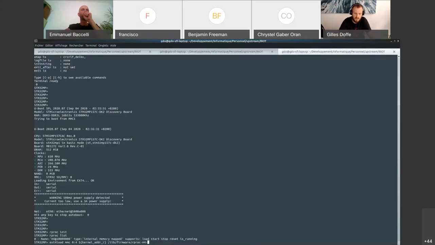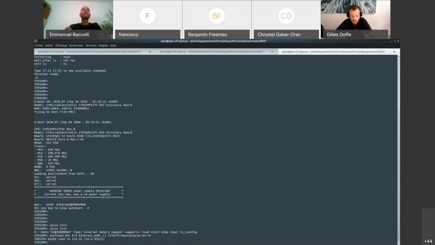This strange name is not coming from RIOT. It's just a name I put to rename it from RIOT, because it is the default name in the Linux kernel for the firmware. So it is the test. So now it's loaded in memory. Now we will load it.